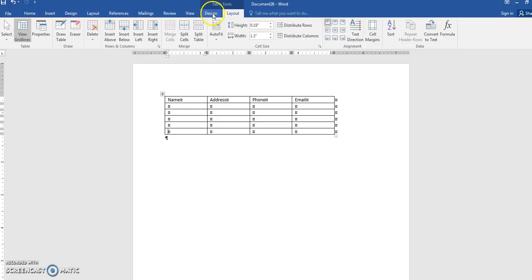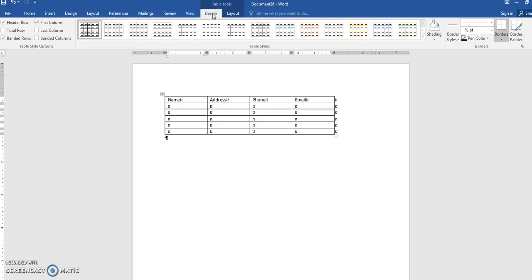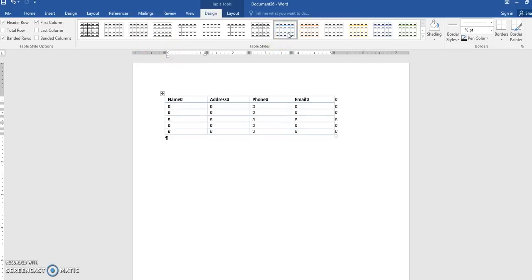Now, on your Table Tools Design ribbon, this is where you will find the table styles, so the pre-designed formatting that we can quickly apply, as well as some other table style options that we can select. If the item has a check mark in front of it, it's turned on. If you don't want that formatting done, just remove the check mark. Tables are very good for organizing information. Makes it very easy for the reader to get the information from the document.